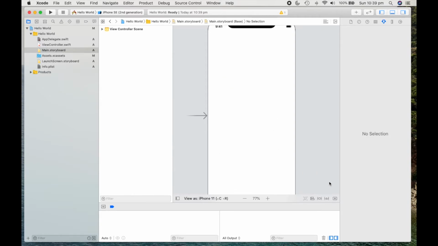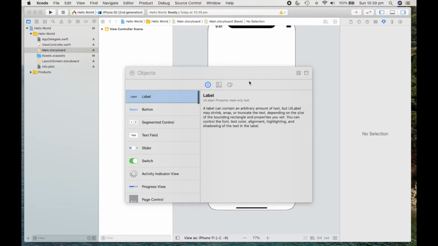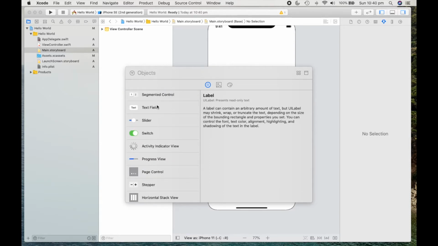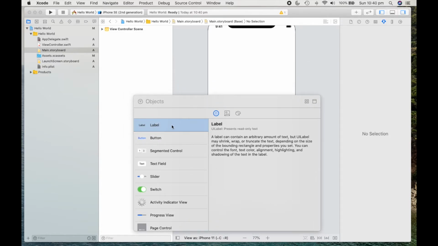So how to show that? To do that, you need to go to your utility pane and press this library button, that is plus, and you can see all the objects are listed. You have a label, button, segment control, text field, and so on. So we are not interested in any of that. Today we want to show just a hello world or hello track the bird. For that we need a label.